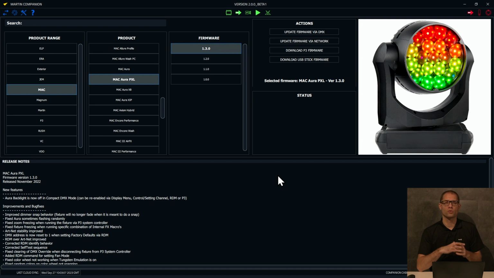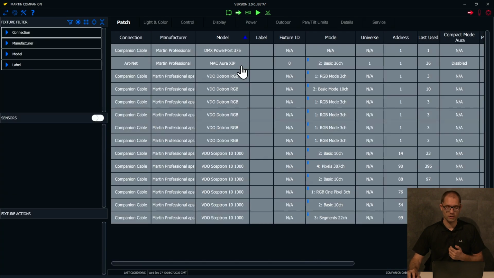Martin Companion can use RDM or RDM over ArtNet to address fixtures remotely or change any setting within them. This is located in the RDM view here in Martin Companion. And here in the top right corner, you will see the discovery status indicating if fixtures are still being discovered. This icon will flash between red and green if discovery is still in progress.